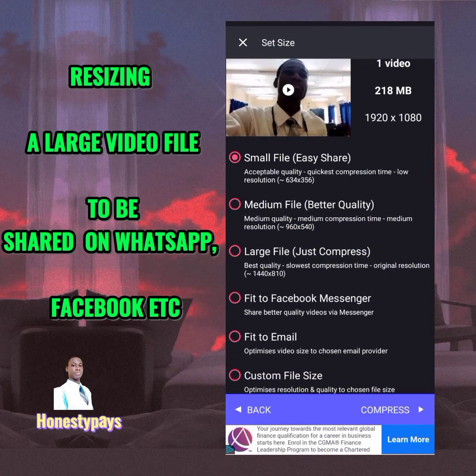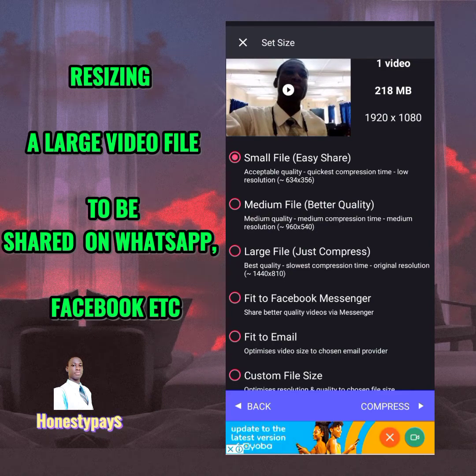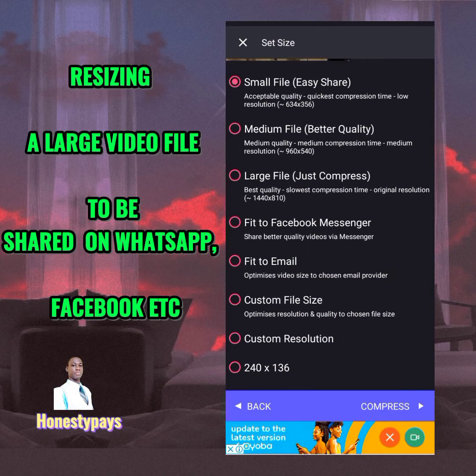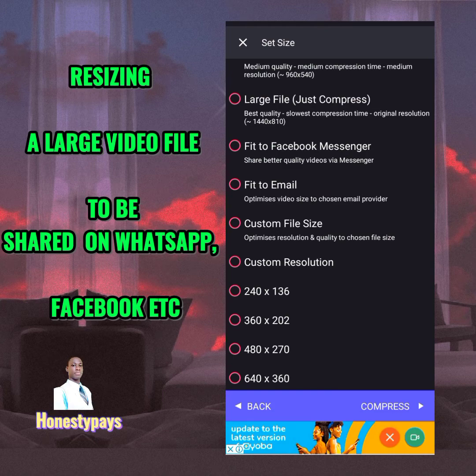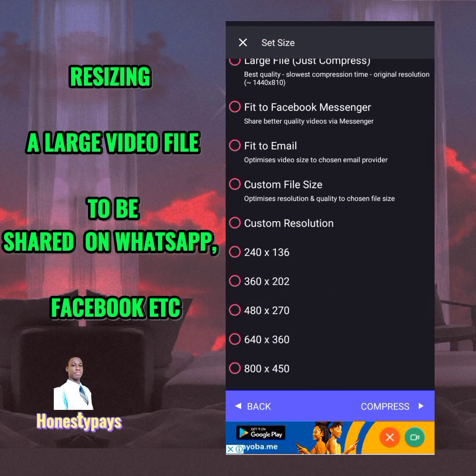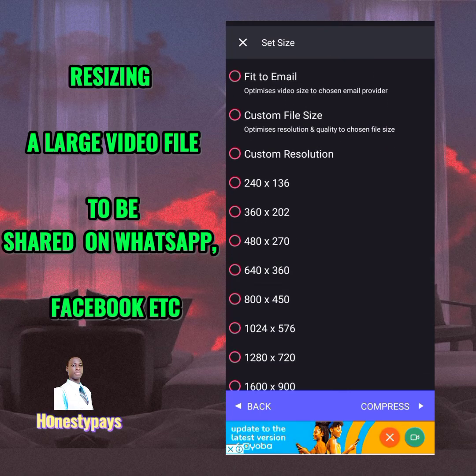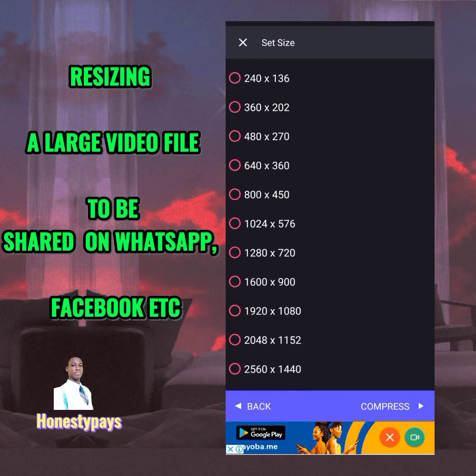You can make it very small, okay, so that it can easily be shared, or you can make it a medium file, but the medium file will be having a very better quality. Okay, that one is there. Or if you just want it to be a large file but you just compress it, that one too is there. Or if you want it to fit to Facebook Messenger, you can also select this one. If it is for email, you select it. If you want to customize it yourself, if you want to give it the resolution and the quality, you can also do it using this feature. And then if you want to customize only the resolution, you can do it. If you want the size to be 240 by 136, 360 by 202, whatever size that you want, you select, okay, and then do it.